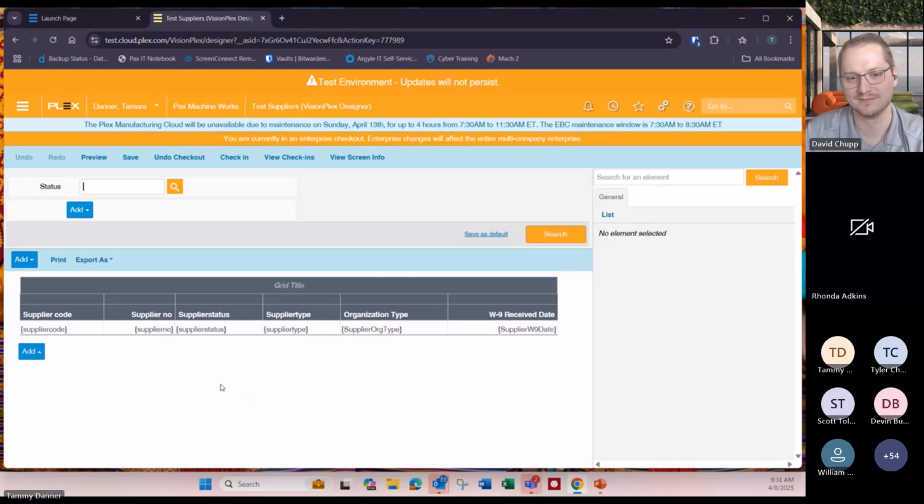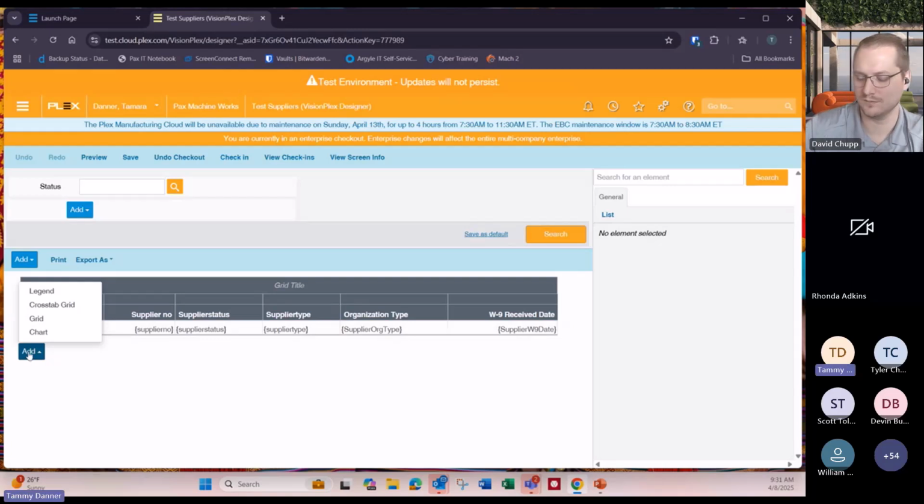Okay, so we have our grid here, but we're going to add a pivot, or what Plex calls a crosstab grid. So if you click on the add button down below, you see that you have options to select several things. I have inserted charts before and they do function. They're just very limited in what you can tailor on them. So crosstab grid.